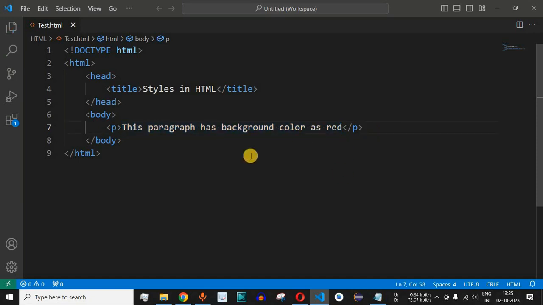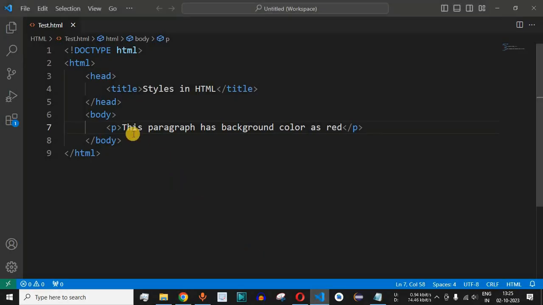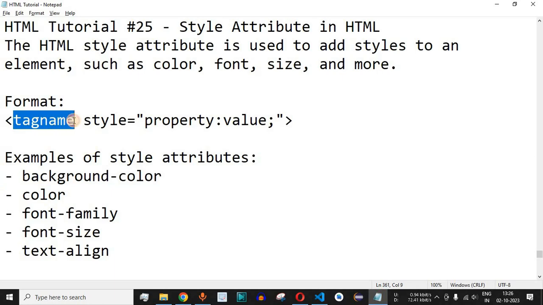So let me just save this file now and try reloading this page on the browser. So as you can see, we have the title, that is styles in HTML, and the paragraph is being displayed as this paragraph has background color as red. Now guys, to make this paragraph have the background color as red, what we can do is we will be using the style attribute. So in the VS Code we will come over here, and as we have seen in the format, with the start tag we have the space character followed by the style attribute, and then we have the property value pairs over here.